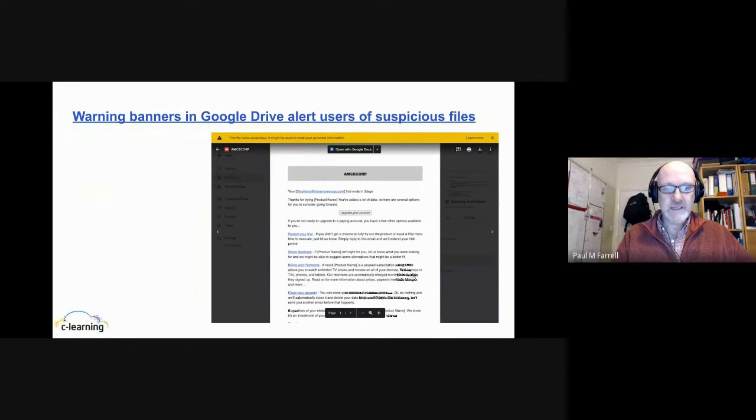Okay, this is now a Google Drive warning that you will start to get if Google's scanning processes raise a document that they think is suspicious in some way, shape or form. You'll get the big yellow banner across the top to tell you that they think it's suspicious and that you should act accordingly. So just to be aware that that's going to start to appear.